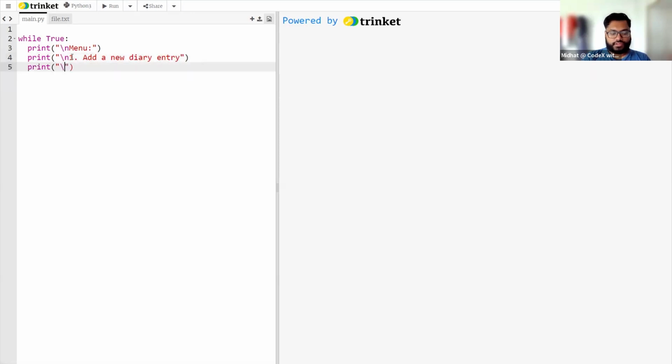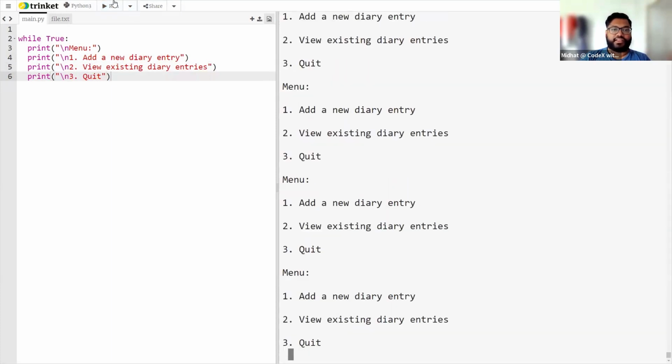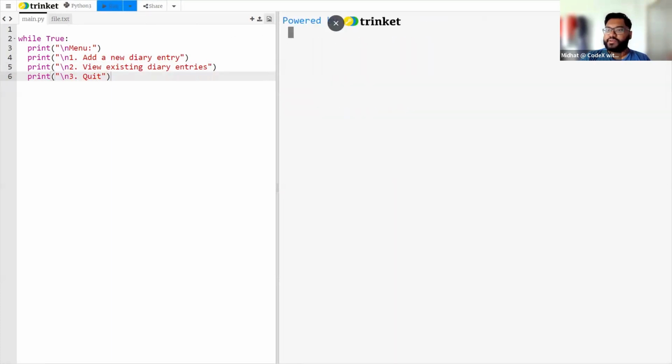Our next thing is going to be option 2, which is view existing diary entries. And then option 3 will be quit, for example. Okay. And then hopefully this is going to print things out multiple times, so I'm going to stop that. Yeah, okay, that's working for now.